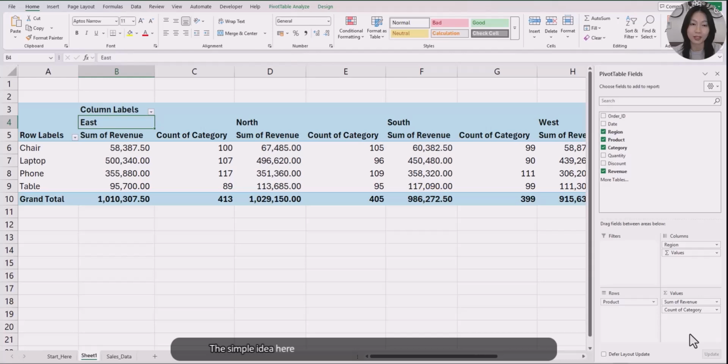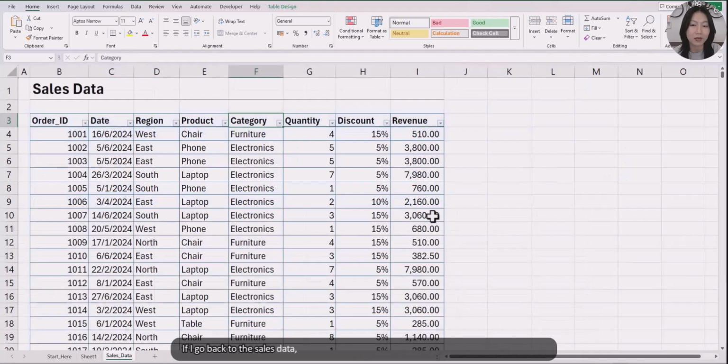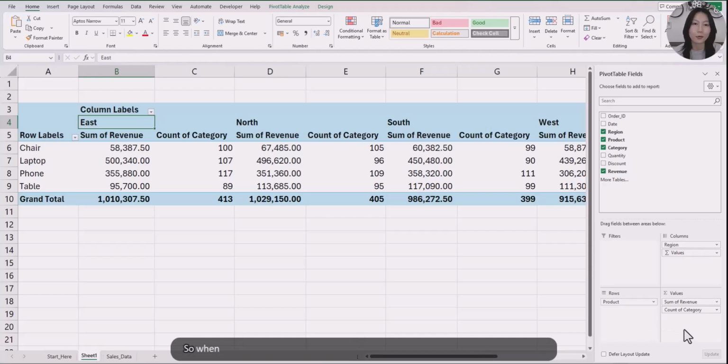The simple idea here is that the pivot table looks at the type of field that I've added in. If I go back to the sales data, we can see that the revenue is actually a numeric field and the category is a text field. So when the field contains numeric values like revenue, then Excel automatically sums the numbers up. And when the field contains text values, then Excel will usually count them by default. But we can always change the calculation to what we need.